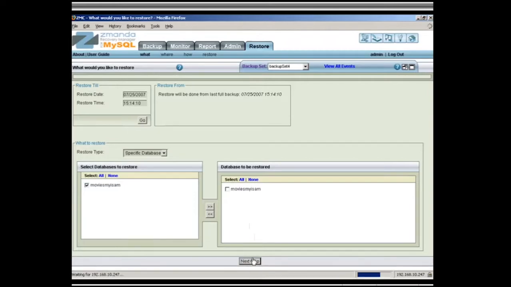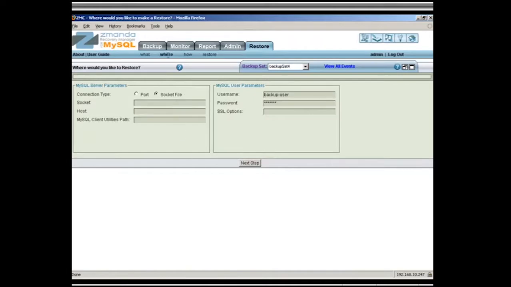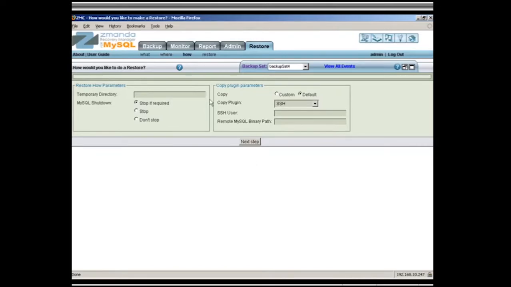Simply click Next Step. Now we're going to say where. The default is the local MySQL server where the backup originated from. So we don't have to do anything there. And the backup username and password is already filled in. Click Next Step. For how, we've got several options that you can fill in. We're going to say don't stop the MySQL server after the recovery. So we'll click that button. And we'll leave the rest of the defaults the same.